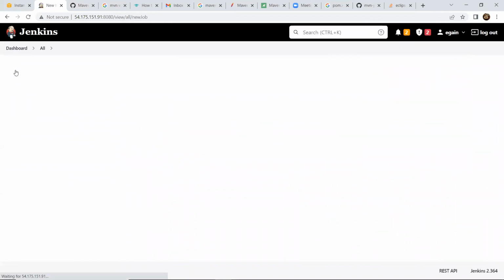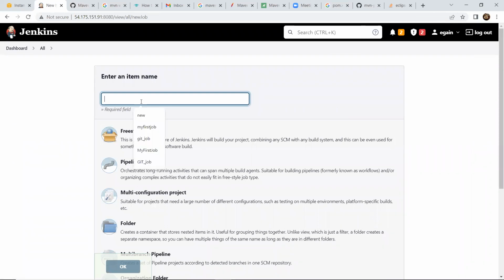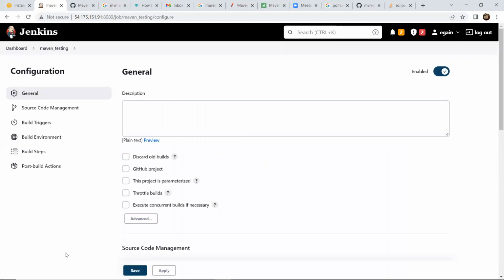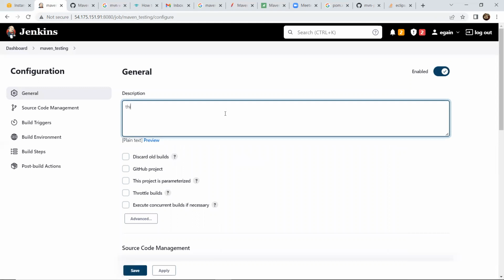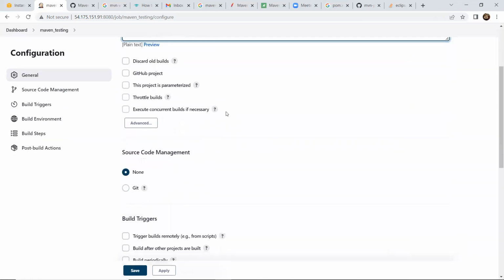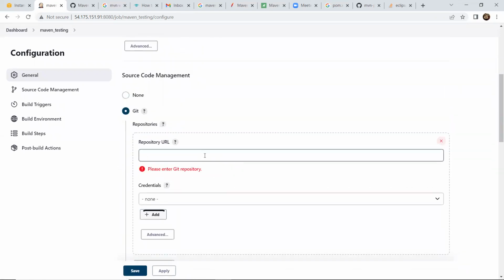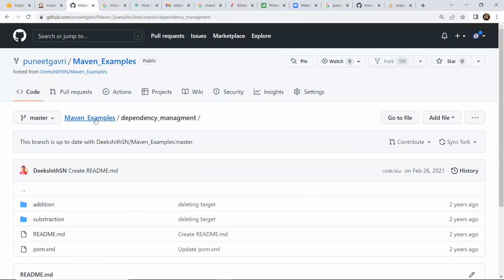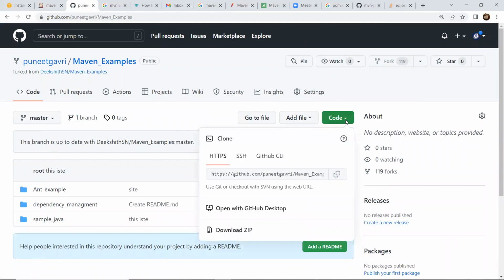I'll create a new project, let's say the name of my project would be Maven testing. I'll create a freestyle project. For the description I'll write: this project builds a Java code using Maven. For source code management, I'll specify Git and link my repo. What is the link of my repo? It's the same repo URL.